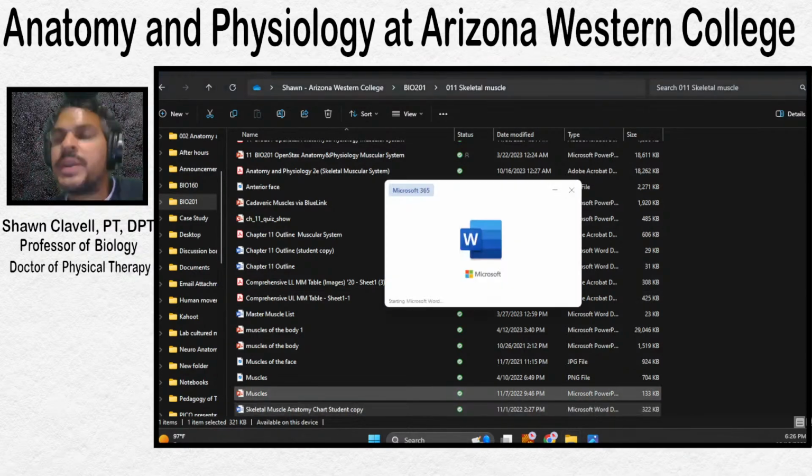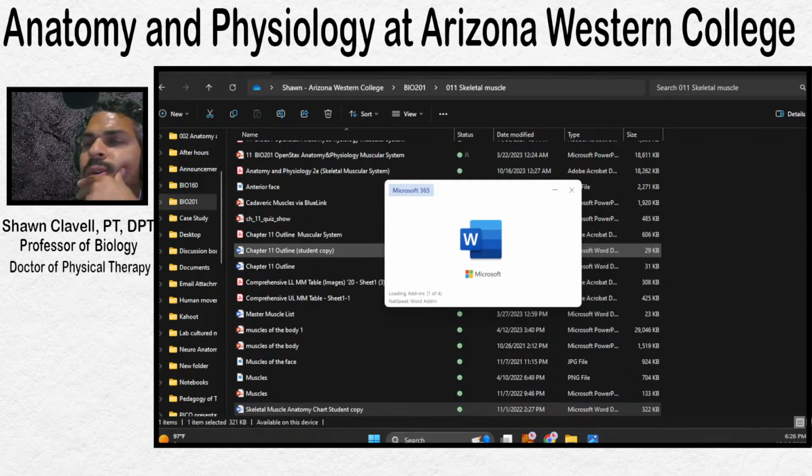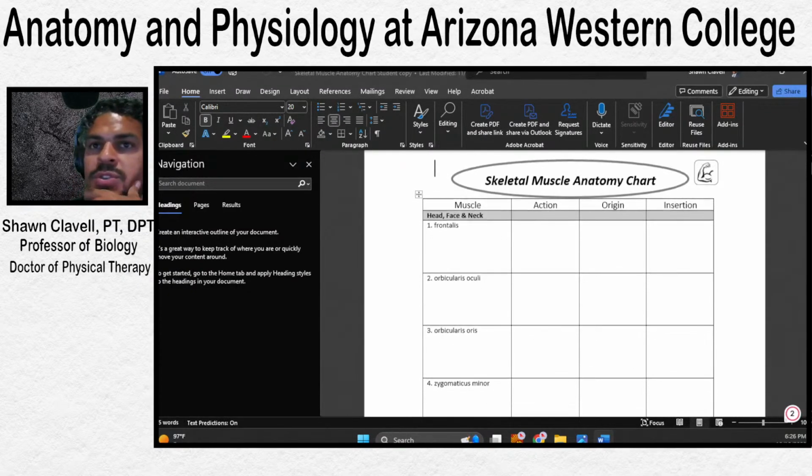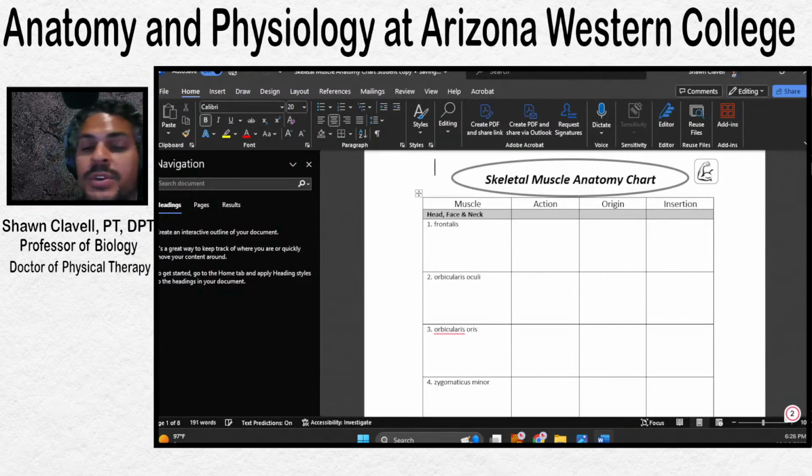So what I do is, again, you could do any variation of it, but one way is I make a list just like this, right? I identify the action, the origin, and the insertion. Flashcards are another useful resource. But you make a chart like this, whether it's on an Excel sheet or just on a blank sheet of paper, where you make the columns accordingly. And again, the name of the muscle, the action, the origin, and the insertion.